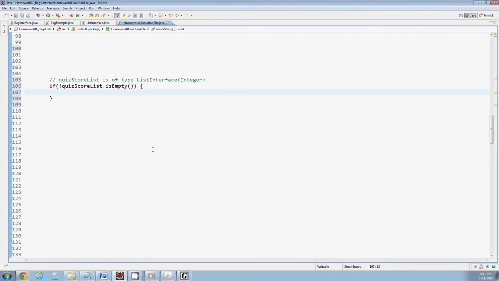Okay, so we're going to go ahead now and assume that we're inside our if statement, so our quiz score list has some scores on it, at least one. So the first thing we need to think about is, how can we find the lowest score on the list? Well, we'll probably have a variable to store the lowest score, but we need to initialize that variable.